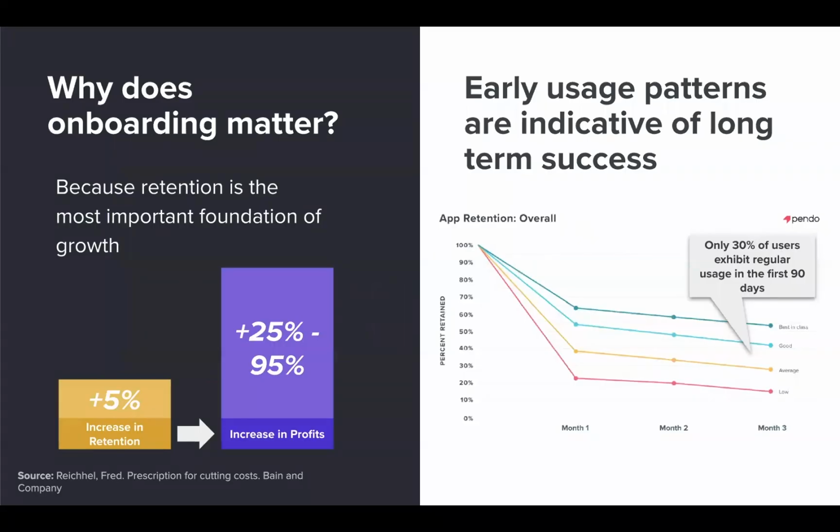So why does this matter? Bain did a study where, on average, retention is the most impactful KPI in terms of long-term success for a business, right? And when we surveyed about 1,000 of our customers, we found that the baseline was around 30% of retention. So being able to impact this KPI by helping these users understand the value of your product earlier is a huge opportunity.